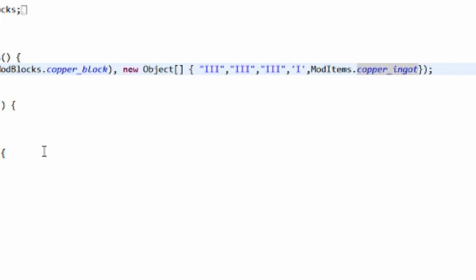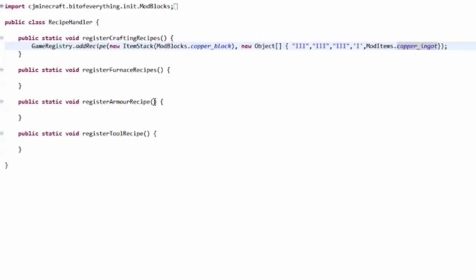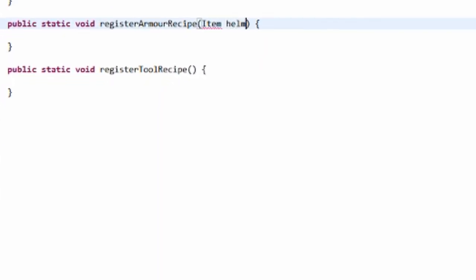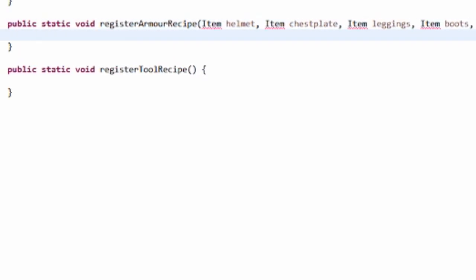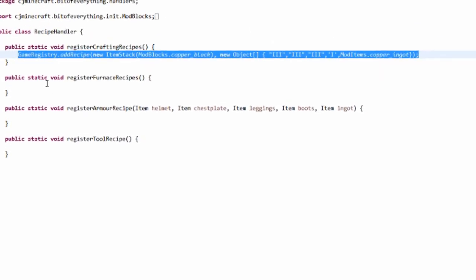So let's add some recipes. I'm just going to make the armor recipes now. So yeah, it should be quite simple. So you want to take an Item helmet, Item chestplate, Item leggings, Item boots, and the Item ingot here. And then Control Shift O. Yep, let's just copy this way of doing it.